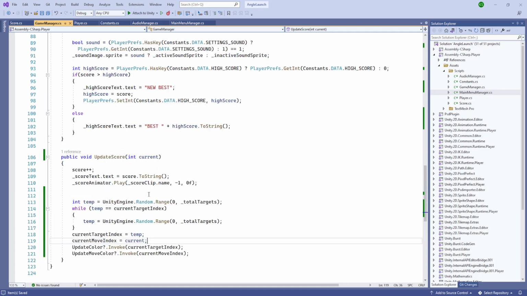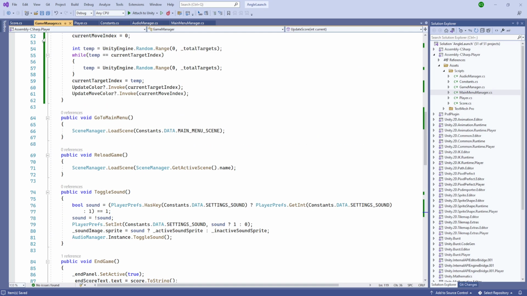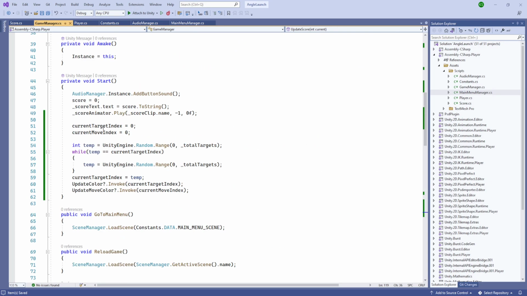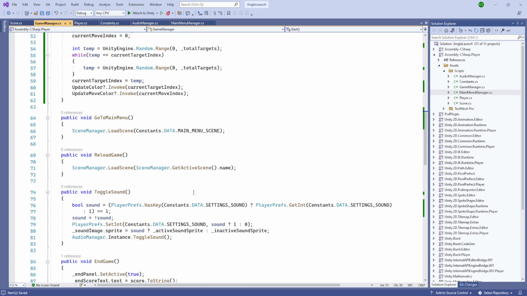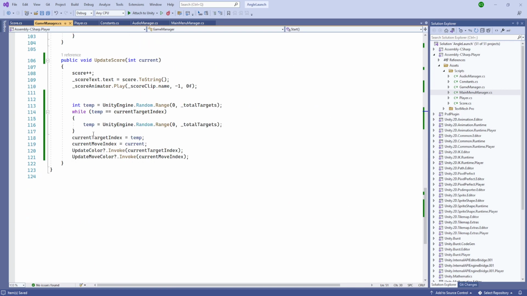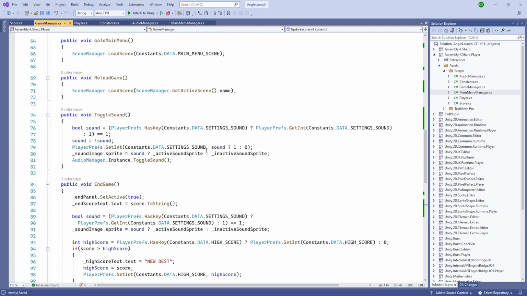So let's go through the code once again. So the game manager, everything's perfectly fine. We are just setting the target index to be a random number which is not 0, so it will be anything from 1 till 5, and the total number is 6. And similarly, inside the update score, we are changing the target to anyone which is not the current target.